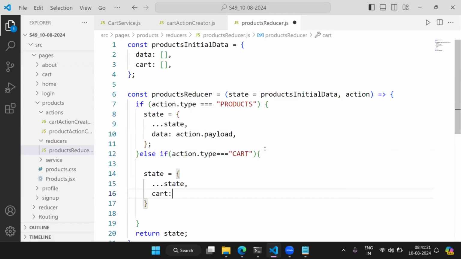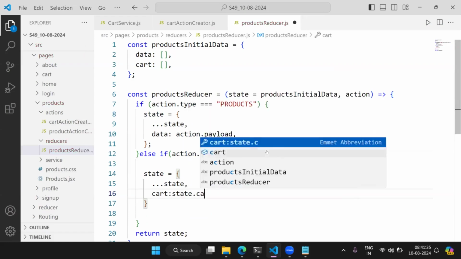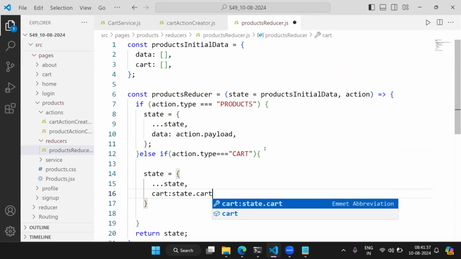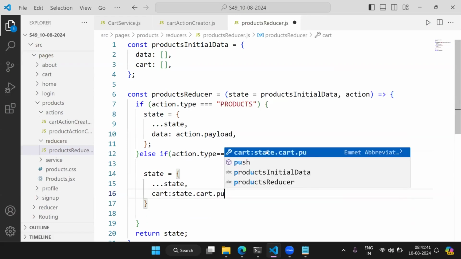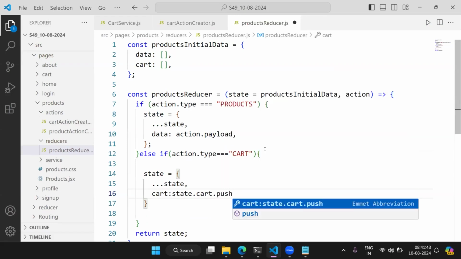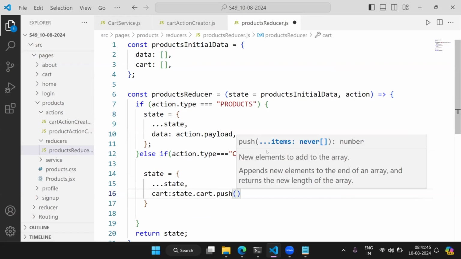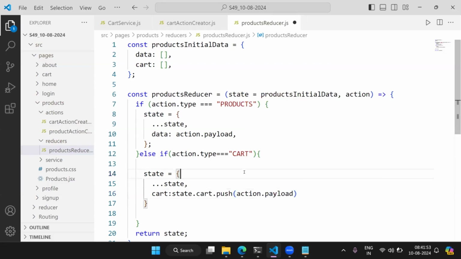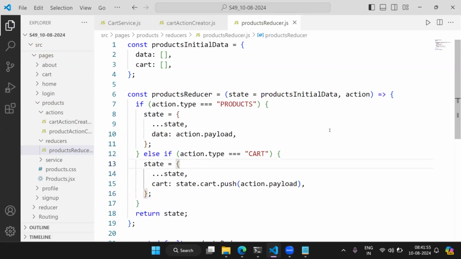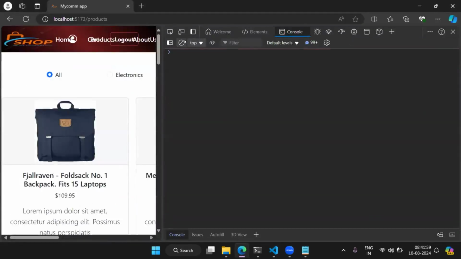What we need to do in current state dot cart, in current cart, we have to add push, nothing but we have to push. What we have to push? We have to push action dot payload data. Action dot payload data. So let's see whether we are able to add the product in the cart or not.